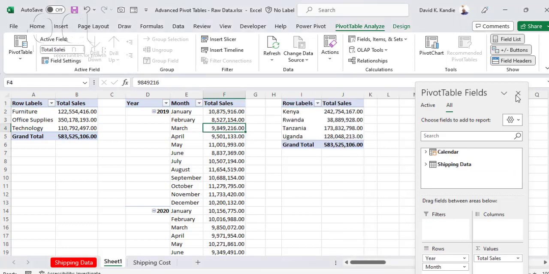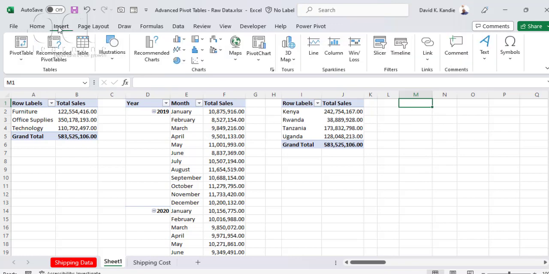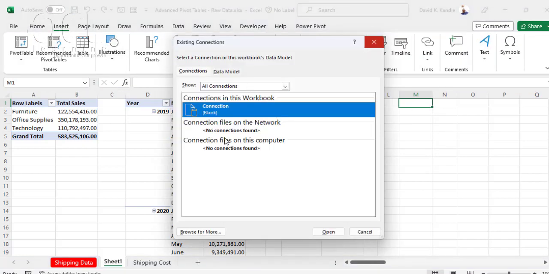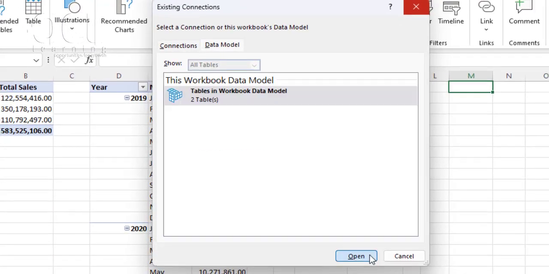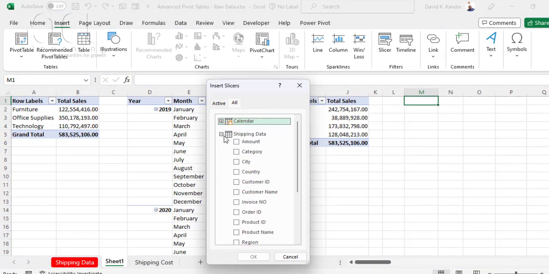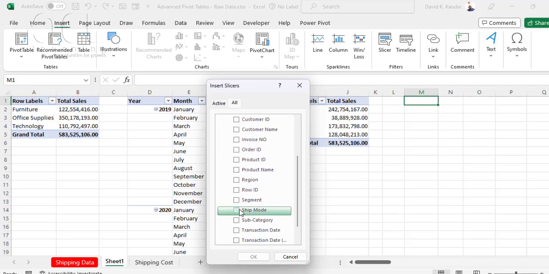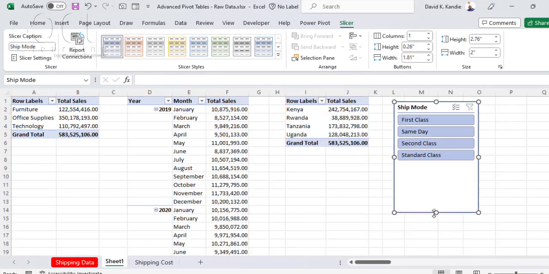Now we have a field called the shipping mode in this dataset. Now I want to slice and dice my report using the shipping mode. So I'll go to Insert, Slicer. Then the slicer will come from the data model. So I'll click on Data Model, click here, and click Open. So now I'll see the calendar field, there's a calendar table, and the shipping data field. Here I want to pick the ship mode. So I'll pick the ship mode there and click OK.